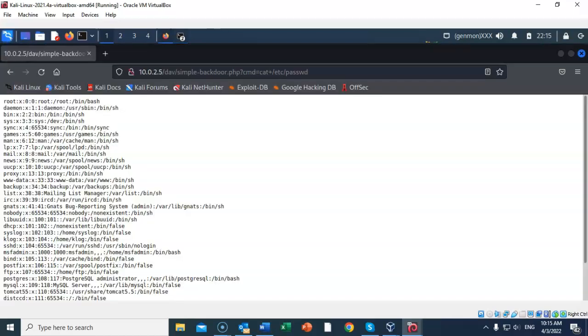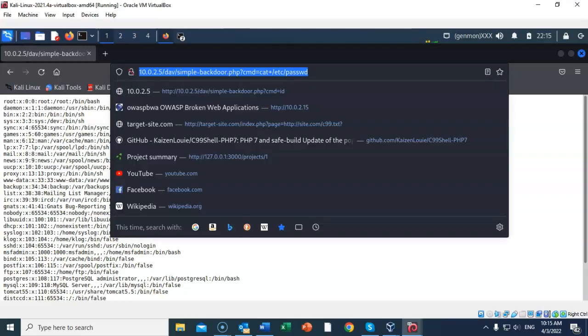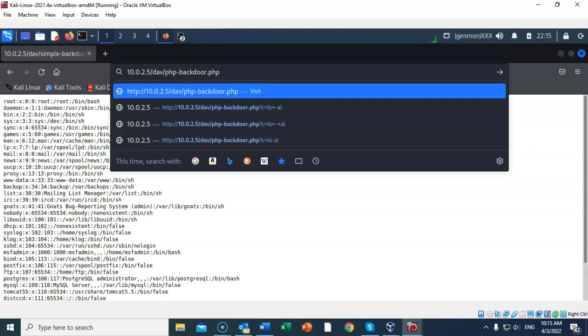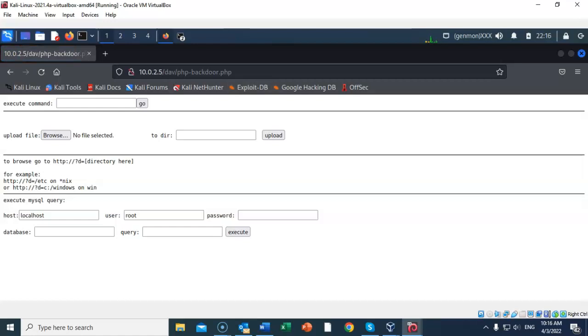I'm going to go ahead and just copy the name of this script here, like so. Reselection, bring back up my web browser. And I'm now going to replace where it says simple-backdoor.php with php-backdoor.php. Let's go ahead and launch this script. And you can see I got a lot more features than I did with just using the simple-backdoor.php script.